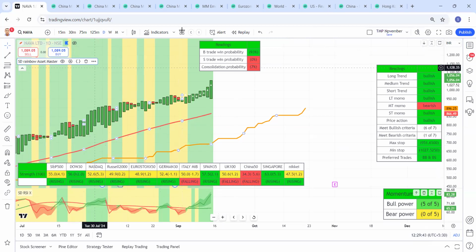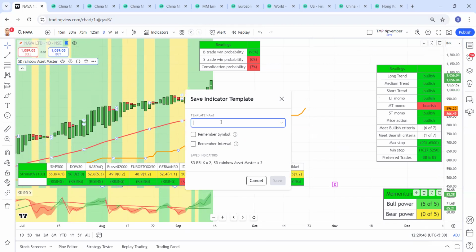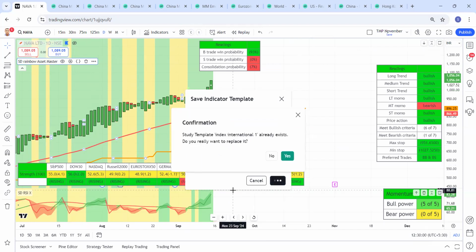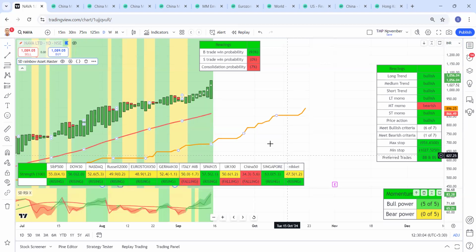So the strength meter changes. Then I'll go to template, save indicator template. I'll name it International 1. I'll save it. Remember symbol, remember interval, and then save. Yes, I'll replace my previous international index template. So next time I click it, it will automatically arrive here and I can clearly look at where the strength is coming and where I should look for opportunities.